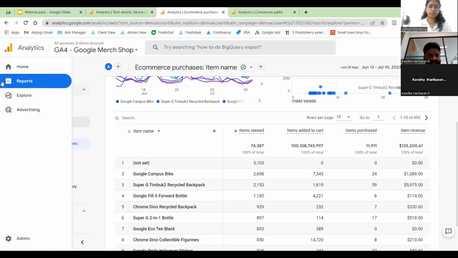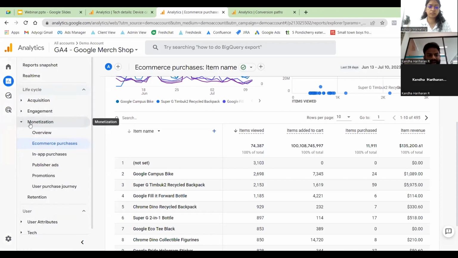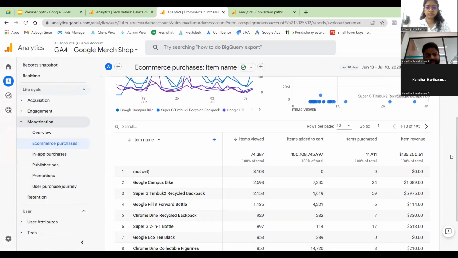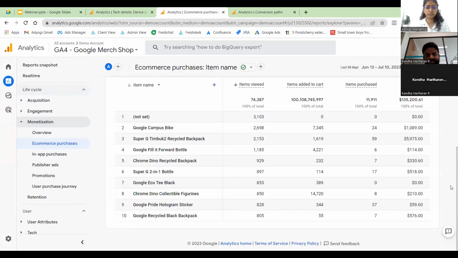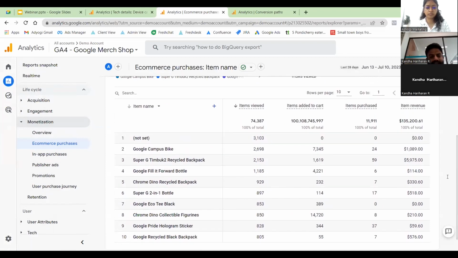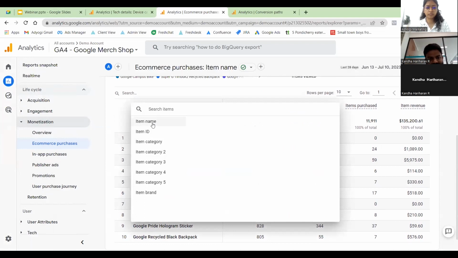But again, this is visible under the report section. You will be able to find it under e-commerce. E-commerce purchases should be visible. Here, once you come inside e-commerce purchases, you get a complete visibility of what products are being sold. Say you have the product item name, which is nothing but the product name. Similarly, you can look at categories.